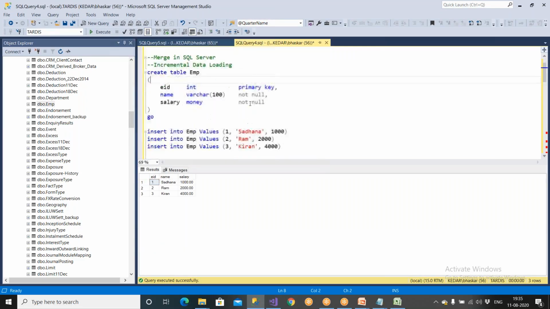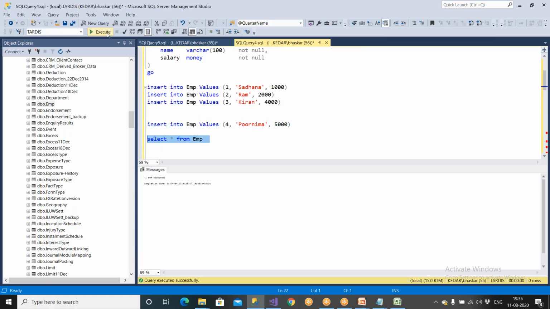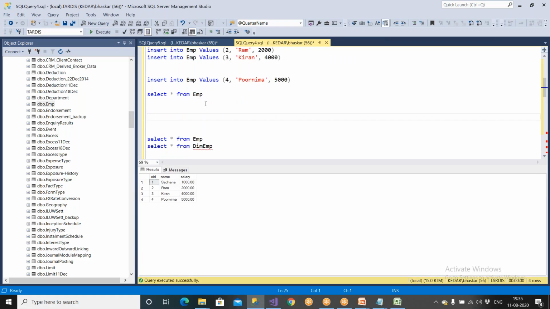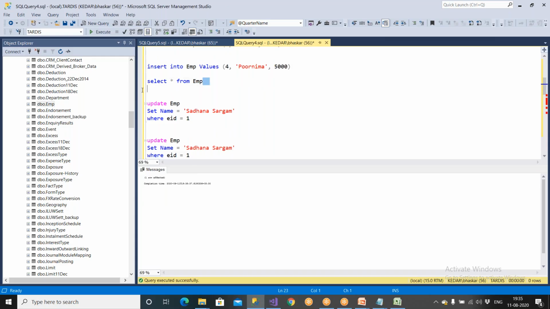Now let me go to source. Now let me insert 1 row. Okay. Source now has 4. And let me update something here. Update employee table. Set name is equivalent to, let us say, Sargam. Okay. I wanted to update this where employee ID is equal to 1. I have updated 1 row and let me update one salary as well.